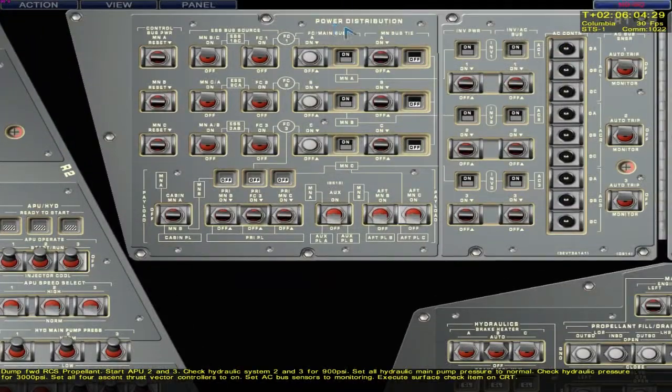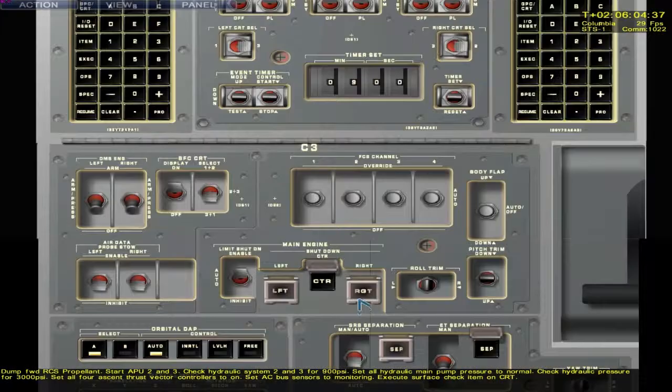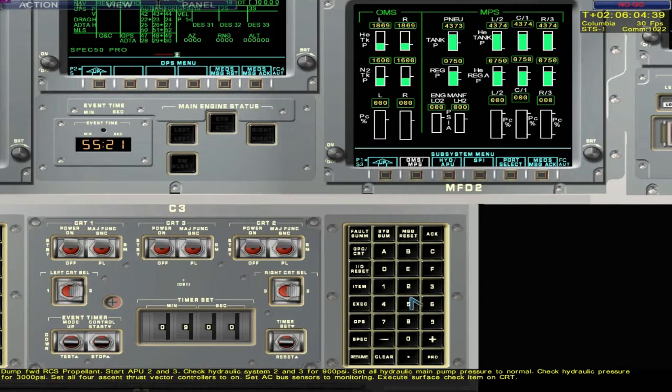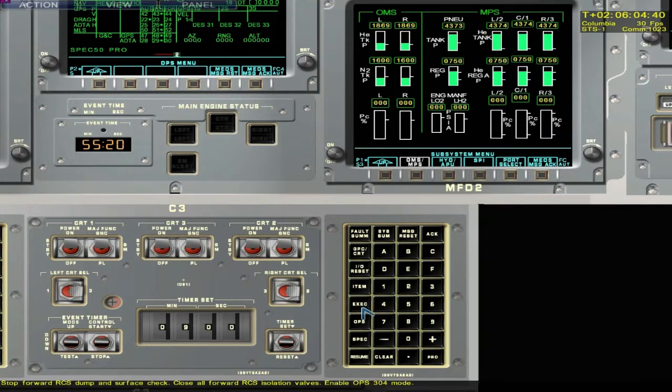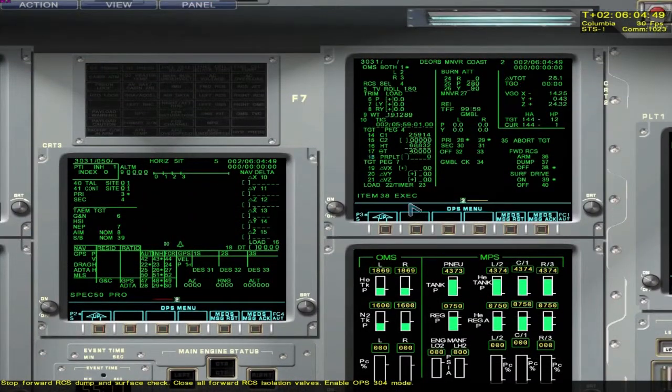Now take R1 and set the AC bus sensor 123 to monitor, which was these guys, right? Yes. Monitor. And then get to the central panel and execute item 39. Houston, Columbia, hydraulic check complete. Over. Houston, roger. Okay, now stop it again by executing item 38. Did that work? Yeah.